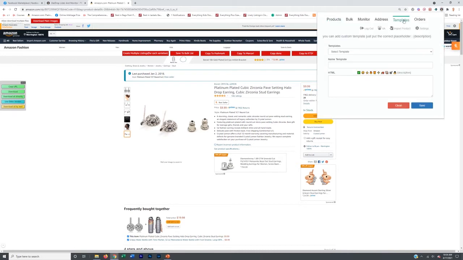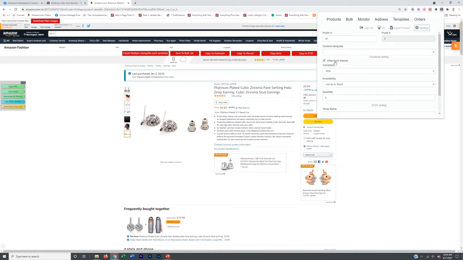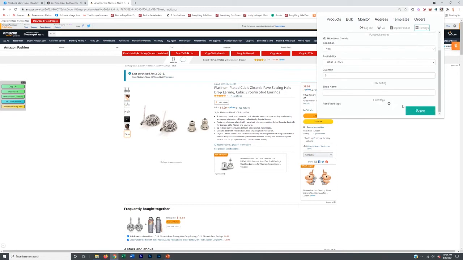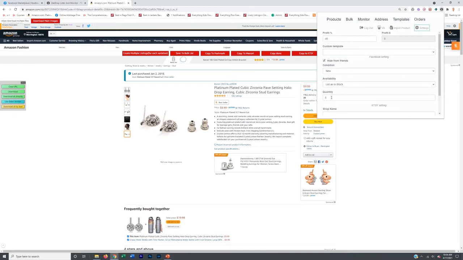So set a template. If you want to set a description template, like free shipping or something, I actually moved away from free shipping. Or if you want to go into settings and set an automatic markup and then hit save at the bottom, or an automatic quantity as well. So when you copy it over, it won't just copy a quantity of 1, it'll copy a quantity of 5.